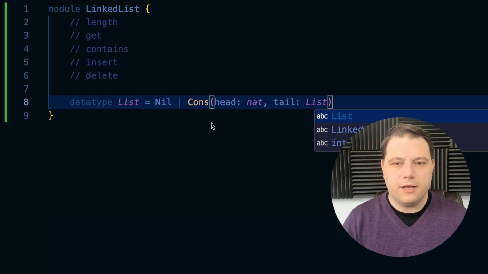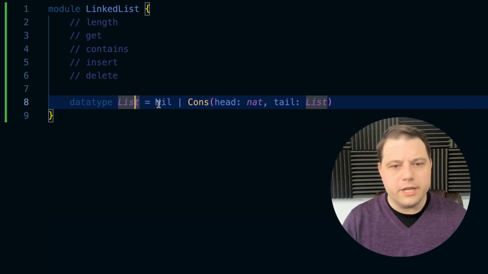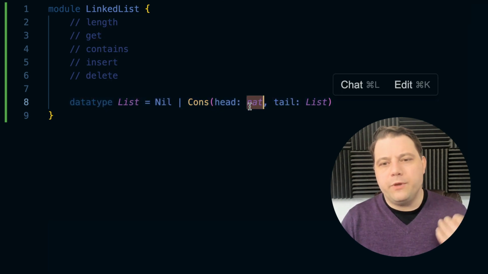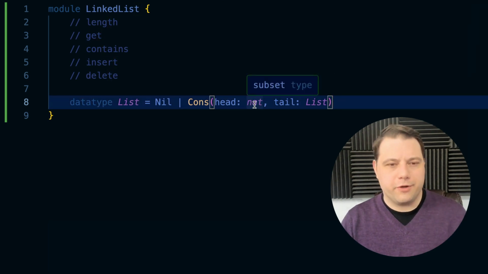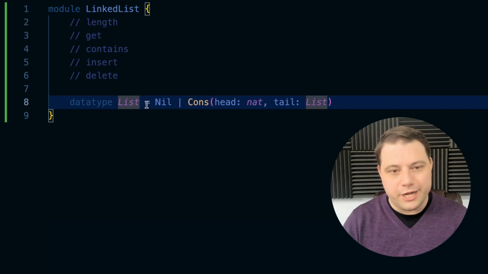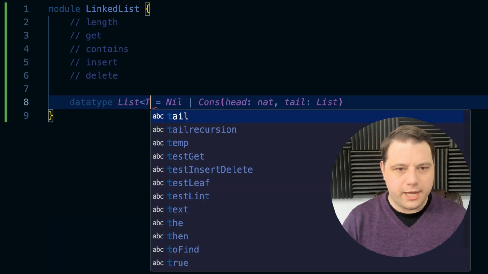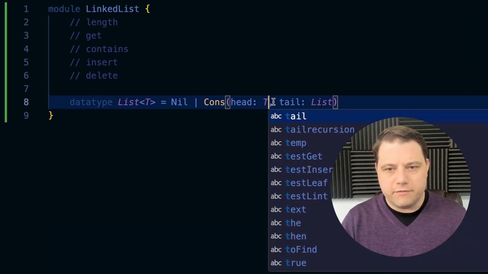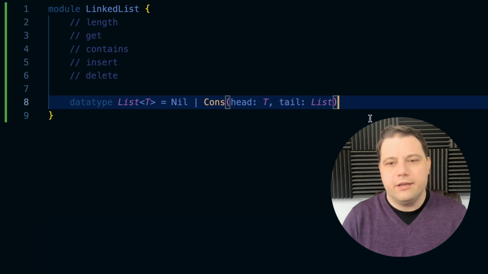So either another cons or a nil. Boom, we've got a singly linked list of natural numbers. Now, we don't want to be constrained to only storing numbers in this. So of course, we've got our generics. So I'm going to say a list of type T, can have a cons with head, element, of type T. Now we have a generic singly linked list that can hold any old thing.